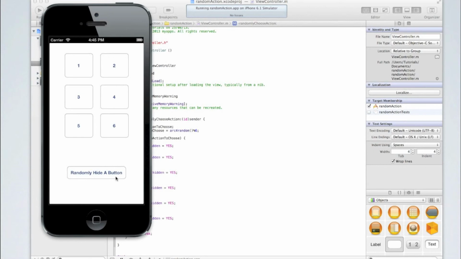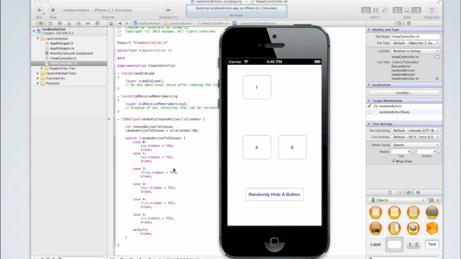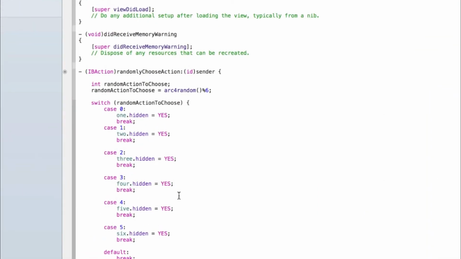So let's click randomly hide a button, and it randomly took away button 4. I'll click it again, and button 2 is now gone. Now button 3. Okay, so when I clicked it just then, nothing happened. That's because either 2, 3, or 4 was hidden again. The random number that was generated was either 1, 2, or 3, meaning that it just did the same thing again. So let's click it again, and now 6 is gone, 5 is gone, and nothing, 1 is gone. Okay, so I've now shown you how to generate a random action.